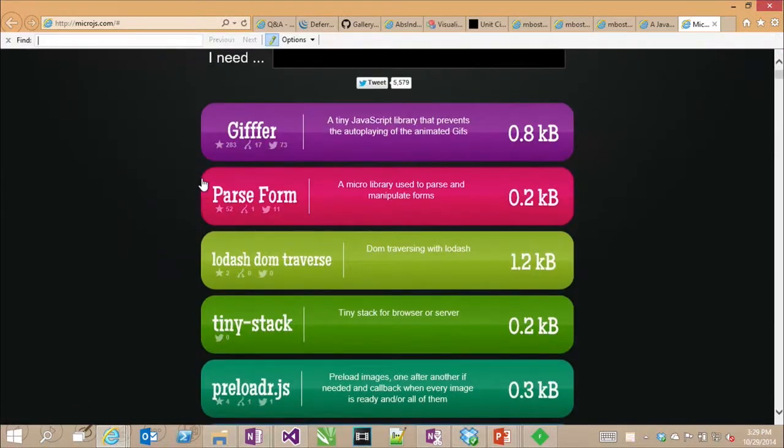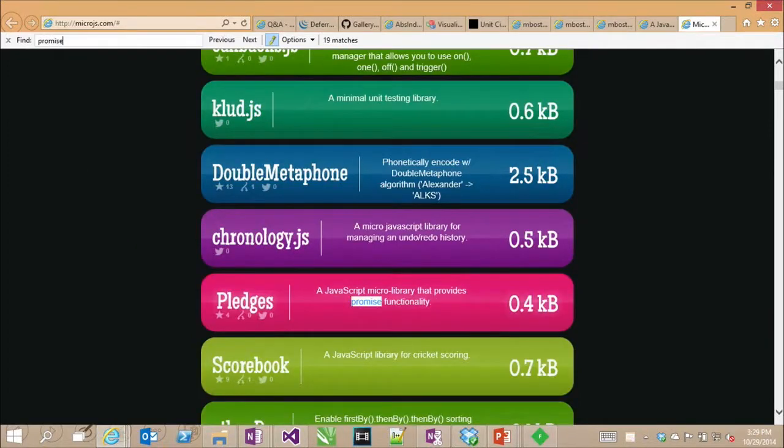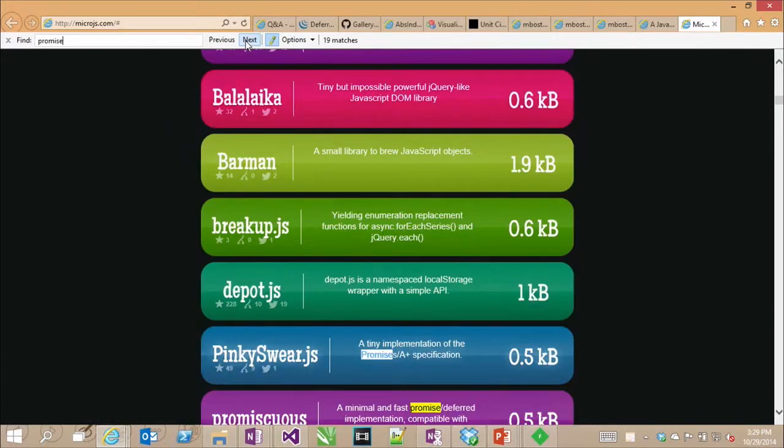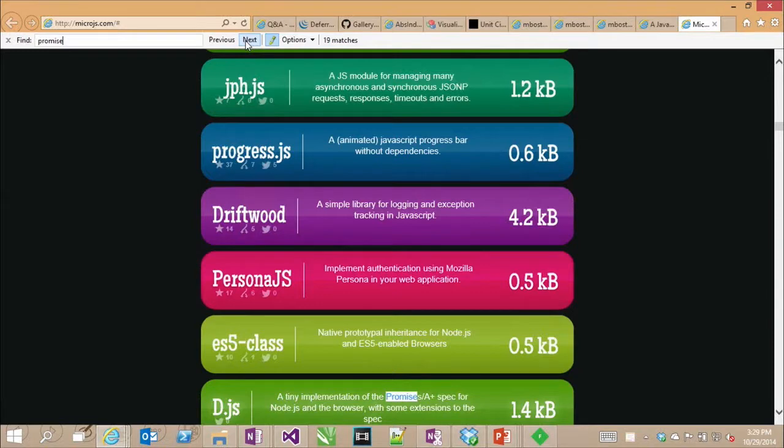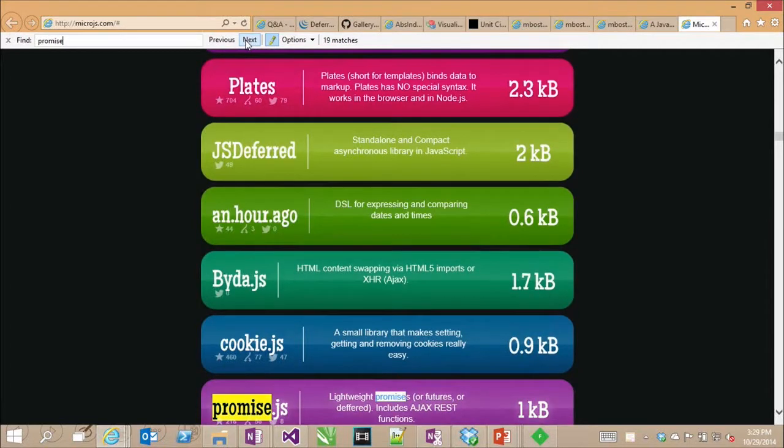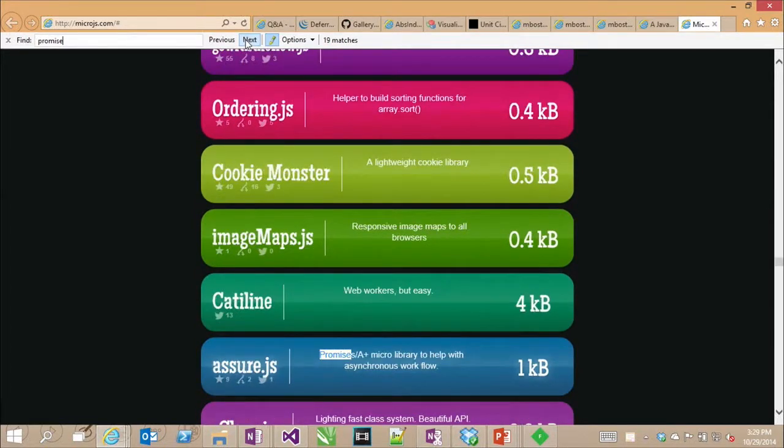I usually come here and search for something like, let's say I want to implement promises. Look at that. There's pledges. Look at the 19 matches in this list. Just for promises: pledges, pinky swear, promiscuous, D, promise. I know there's one called Q. There's just tons of promise libraries. So this is a good place to come and look for libraries.